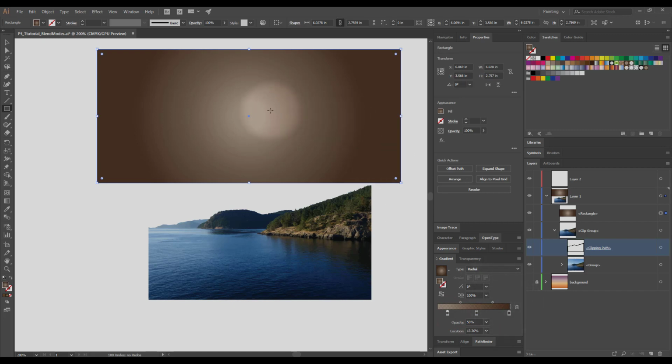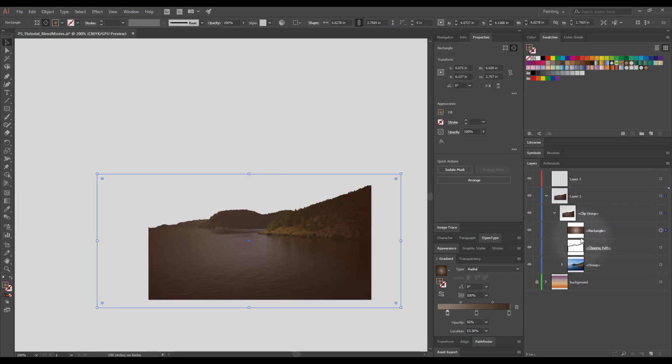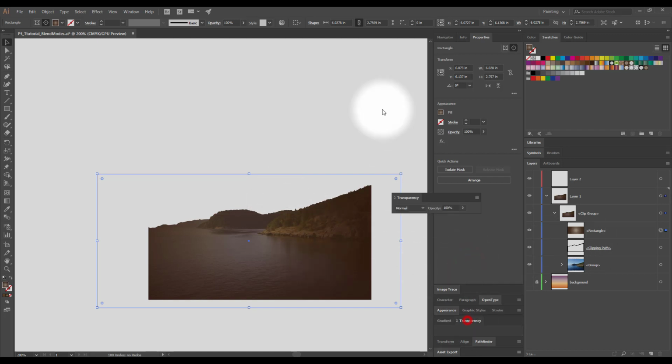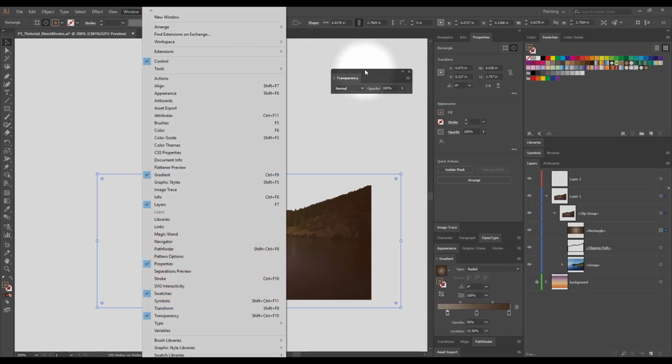Now that we have this gradient, I'm gonna press V and I'm gonna move it to make sure it covers my object. I have my layer open, and here is the gradient that I created, and I can drag it into my clip group. Then, you know, this is obviously too bright, so we can come into the transparency window. Let me get that out here. If you don't see it, you just do Window, Transparency.